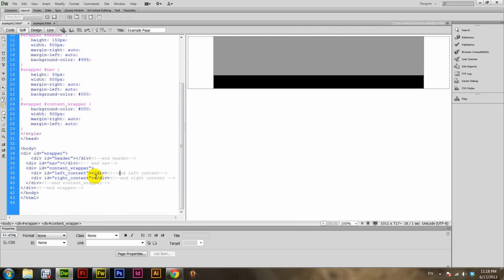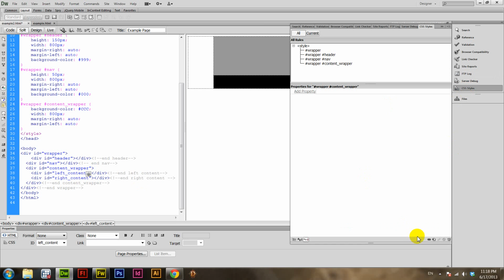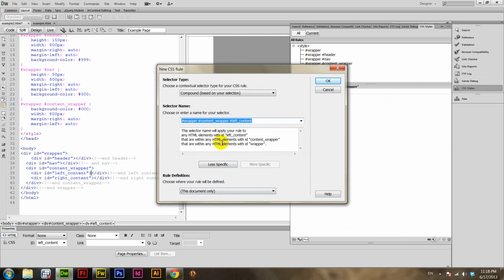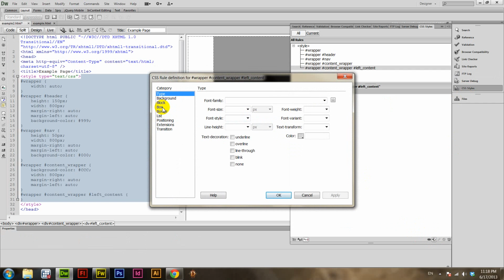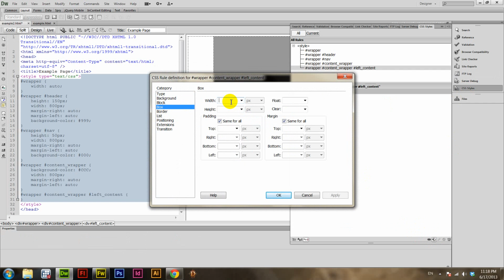I'm gonna set heights on these content divs though. Left content. Make sure the cursor is inside there. Do it again. CSS styles. Click on that button. Alright, everything's good. Go to box. And I want this width to be like 600 pixels. Remember, the container of this is 800 pixels. Width is going to be 600 pixels. I'm going to set the height to like 700 pixels. And I'm not going to set any margins.